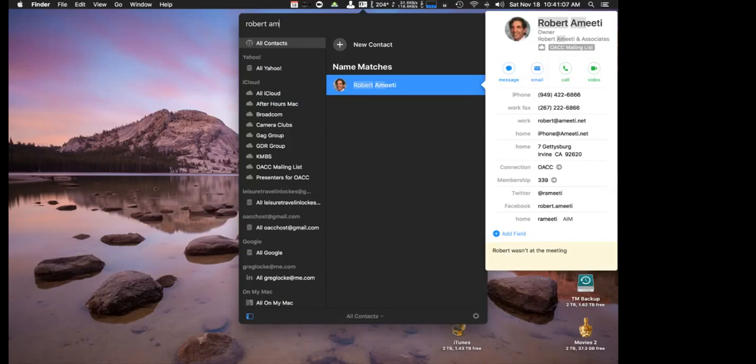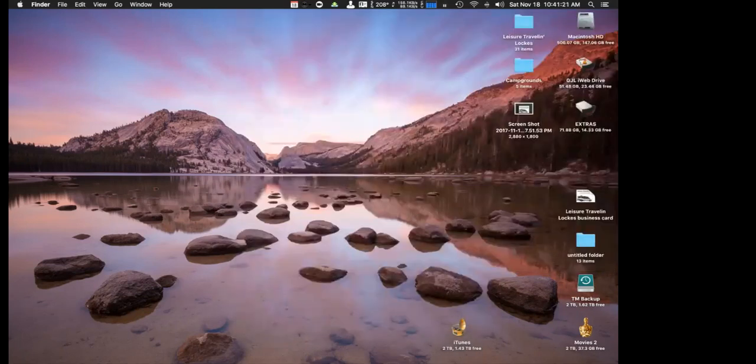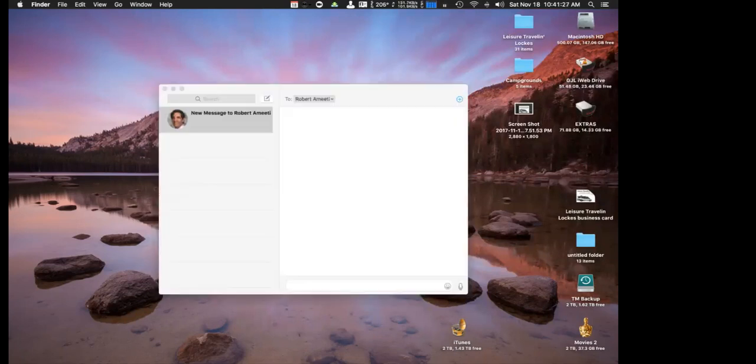I like it. Well, here's another cool feature. Because it popped this up right here, guess what? If I wanted to send Robert a text message, I can click on message. I can choose I want to send it to his iPhone, and it'll take me right into messages. Hopefully, there we go. And I'm right in the mode to start typing.